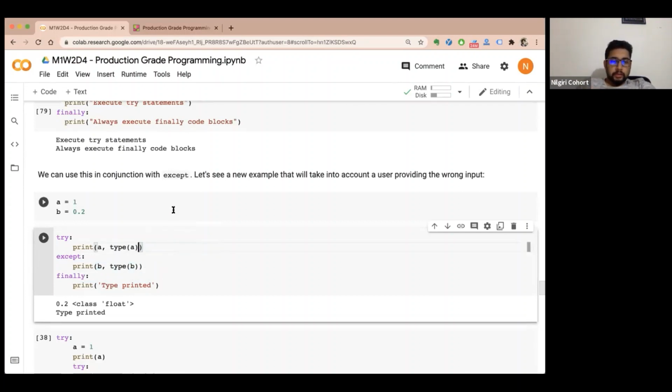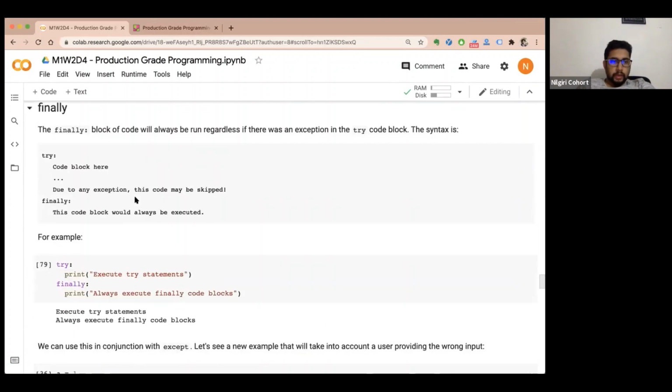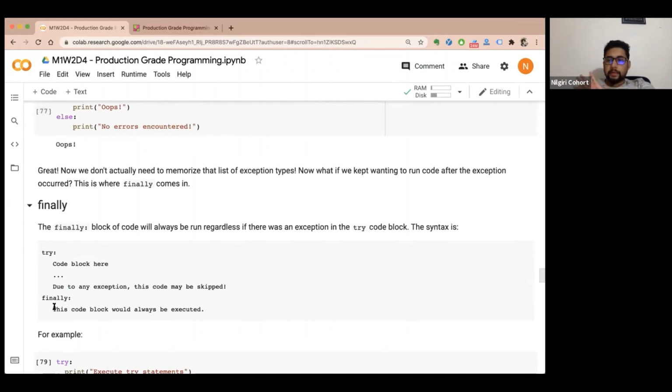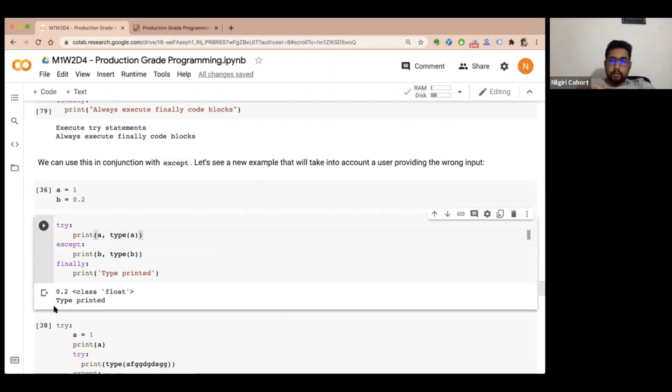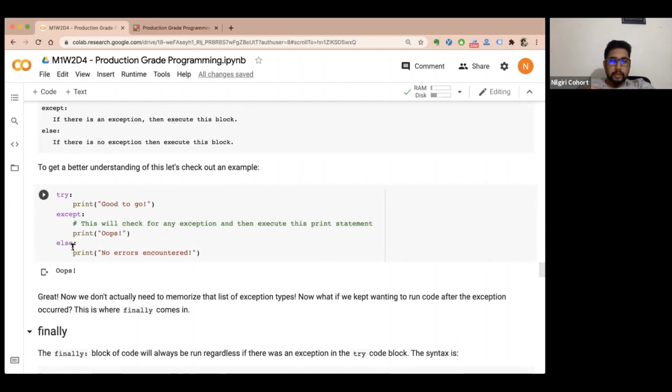So you understand the difference now, right? So how is else different from finally? Finally is something which will be executed no matter whether your try runs or fails. It will anyway execute this. Else is something which will get executed if the try statement runs without errors, right?